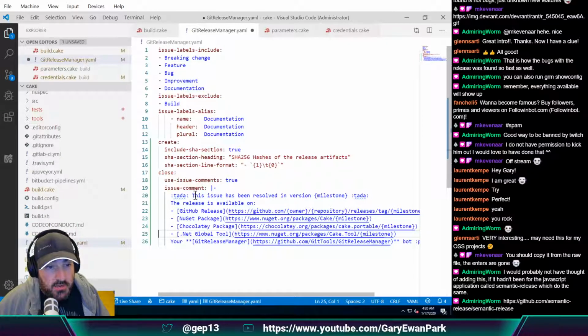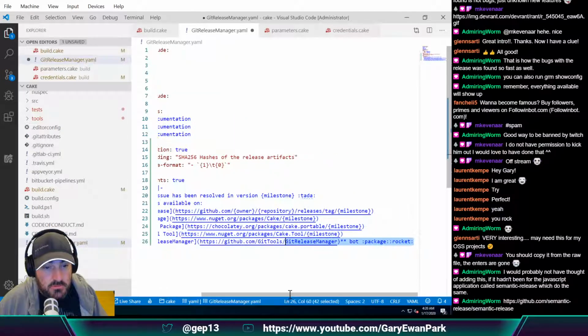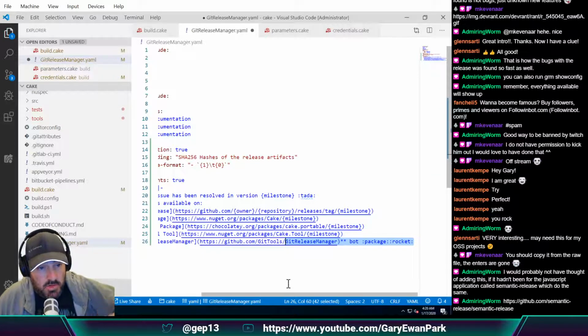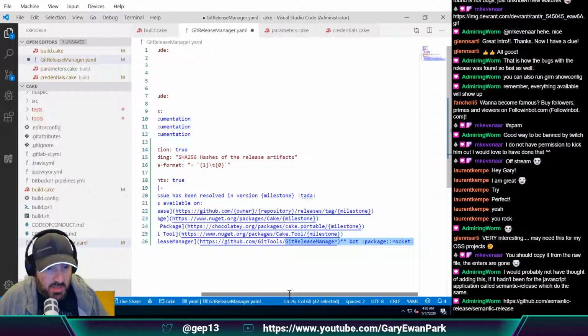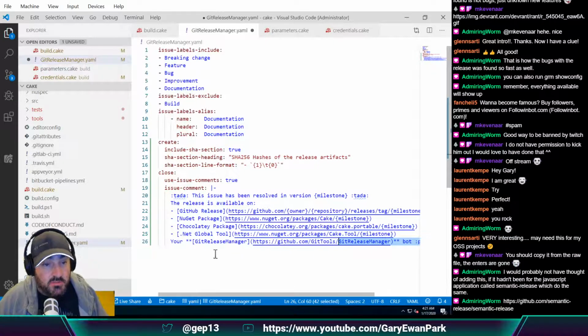So ta-da! This issue has been resolved in version whatever the milestone is. The release is available on GitHub: github.com/owner/repository/releases/tag/milestone; NuGet: nuget.org/packages/cake; Chocolatey: chocolatey.org/packages/cake.portable; the .NET Global tool is cake.tool. And then we'll leave that last part in because it was still the GitReleaseManager bot that did that.